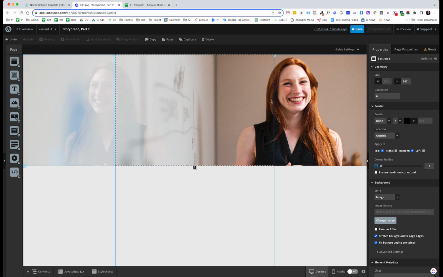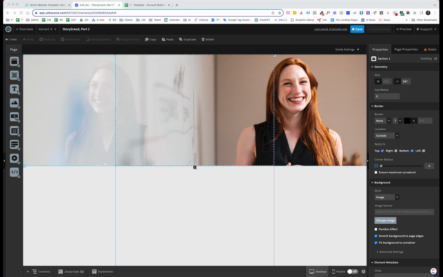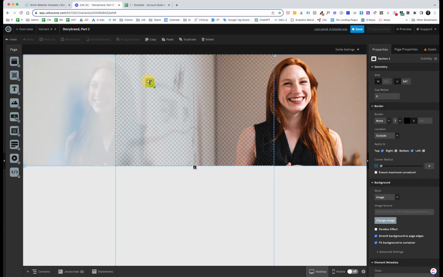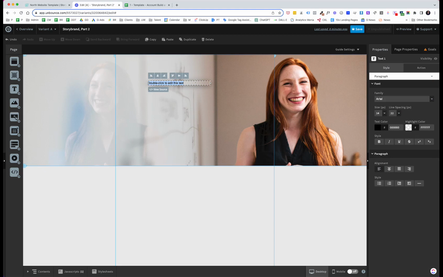Now normally I probably would format this where she's not so far off to the right, but this is going to work for just this demonstration. This gives us a nice area here to add our text. Now let's see what we need to add. So it's financial services to help you reach your retirement goals. So what we do is simply grab this text tool and just grab it and drag it over to this middle section, and we are going to type that in.